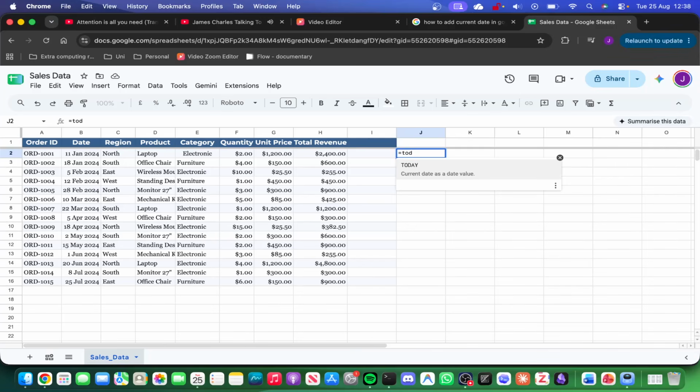Start by selecting an empty cell, then enter the formula equals today with an opening and closing parenthesis. As you type, Sheets helpfully suggests matching functions, and today shows up with the description current date as a date value. Press Enter to confirm the formula and calculate the result.